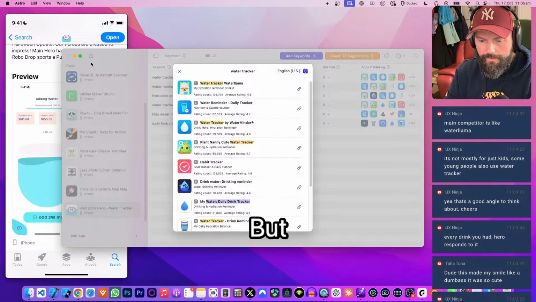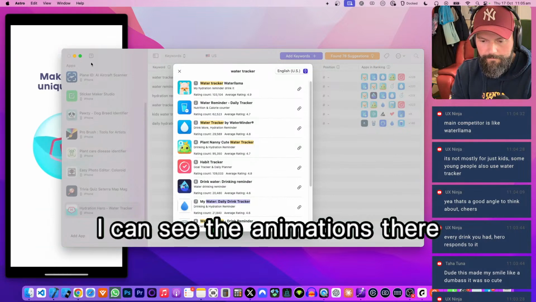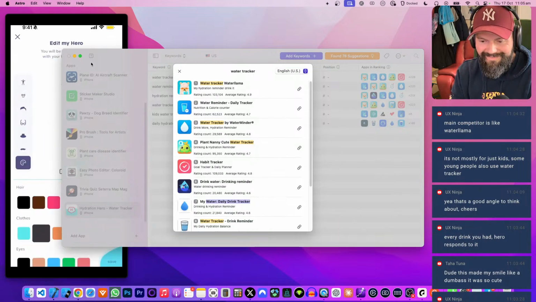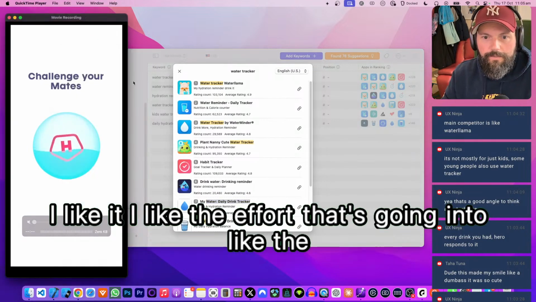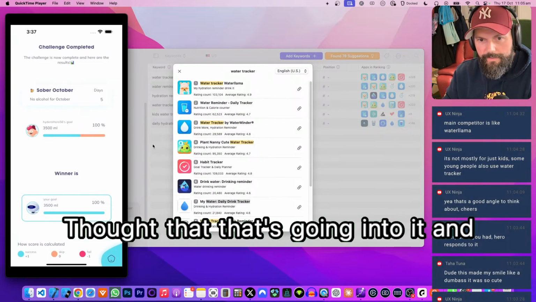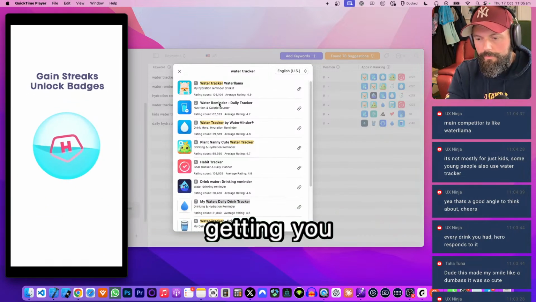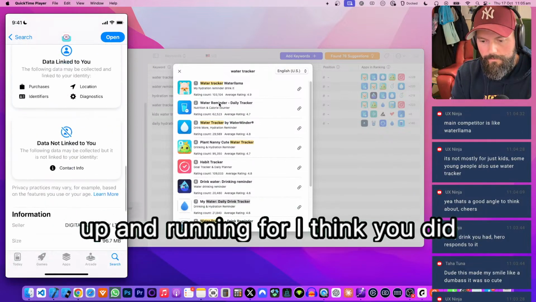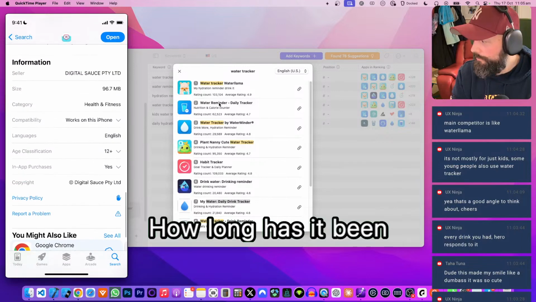But you put a lot of effort into it. I can see the animations there. I like it. I like the effort and the thought that's gone into it, and I could see straight away that it's something the kids would hook straight into. Getting you ranked for those, they're going to look at how long the app's been up and running for. I think you did mention it. How long has the app been up and running for?